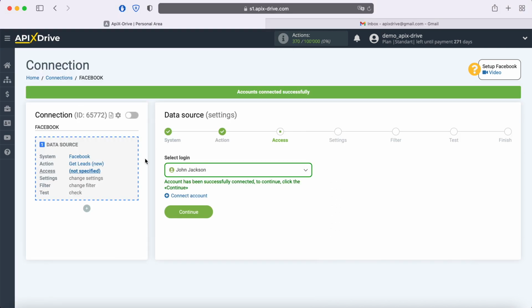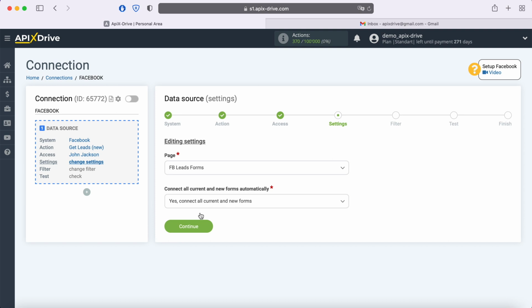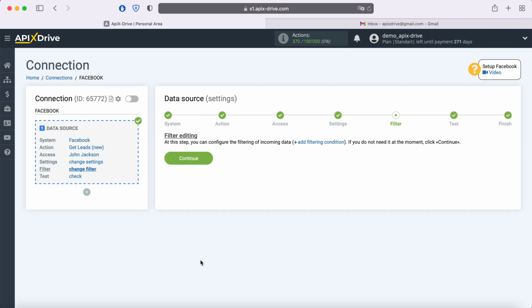When the connected login is displayed in the list, select it. At this stage, you need to select an advertising page and forms for which you want to receive new leads. If you want to receive leads for all advertising forms at once, leave Yes, connect all current and new forms. If you want to receive leads on some specific forms, select No, select forms individually, and tick the necessary forms. At this stage, you can set up a data filter. In this case, there is no need for this, so just click Continue.